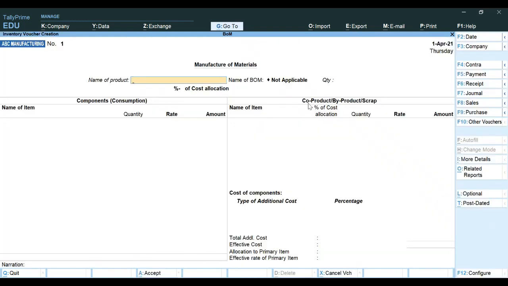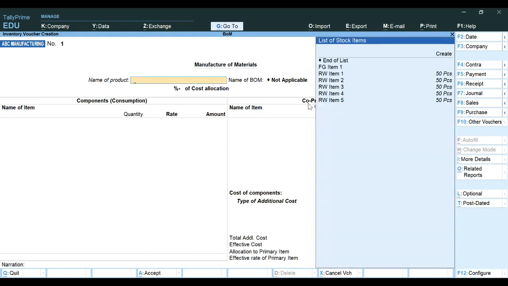This is the manufacturing voucher window that has been opened. Now we may change the date, no problem at all, but we try to keep it the same. And this is the pro forma. What should we do? Now we just put down the figures. So name of the product, press space bar. The name of the product is finished goods, item 1.